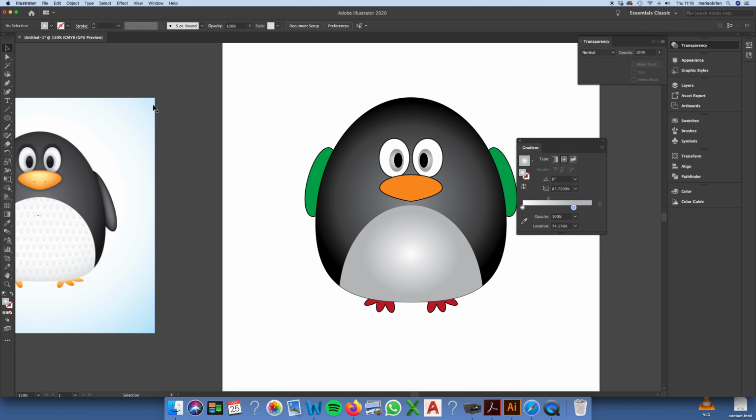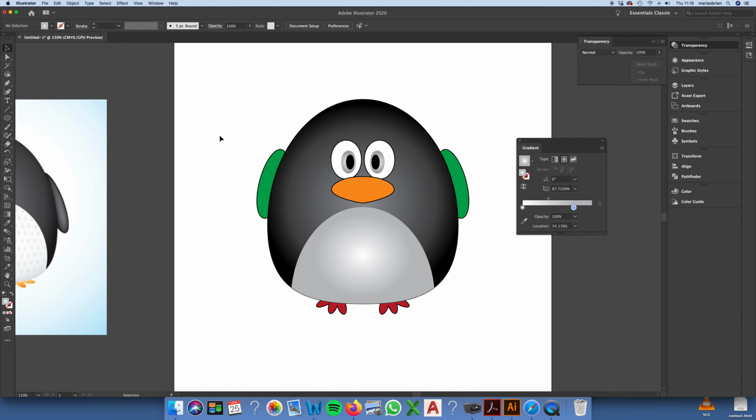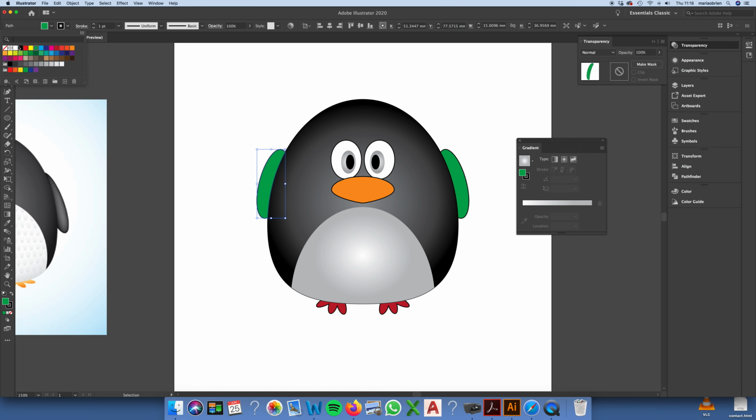Okay, so we're on to step 12 and we're going to use the gradient mesh tool, which we haven't used before. I'm going to show you how this works. First of all, we're going to give it a black colour. You fill the wings with black first.